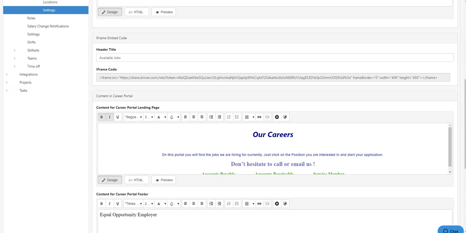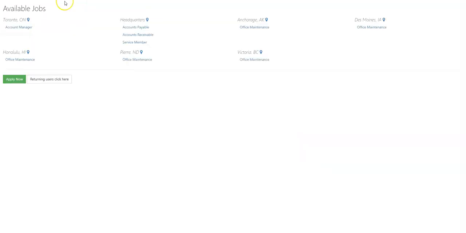Before allowing candidates access to the Candidate Career Portal, you may want to access the recruiting settings within Striven to make sure that the content and design match your company's brand. The next thing you should look for after setting up your recruiting settings is this iframe code. Once you have added the iframe code from the recruiting settings to your website, your available job postings online will look a bit like this.